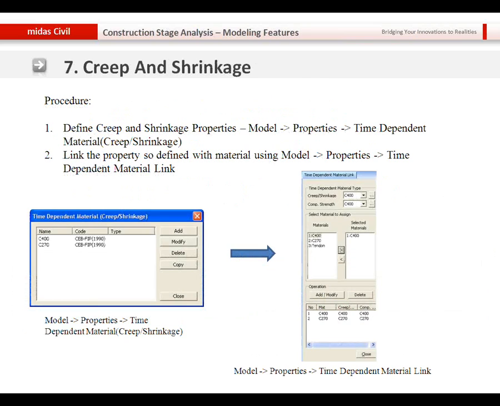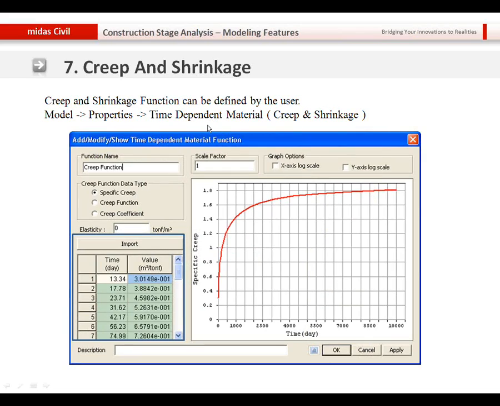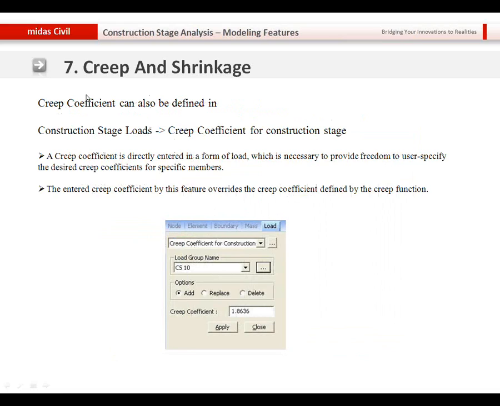Now, since we are talking about segmental construction here, the effect of creep and shrinkage becomes very important to consider. In Midas Civil, you can consider the effect of creep and shrinkage individually. The process is to define the time-dependent material for creep and shrinkage and then assign it to the material. The same applies to shrinkage. The user can also define his desired creep coefficient for construction using the construction stage type load.